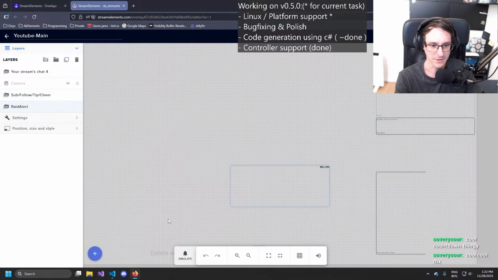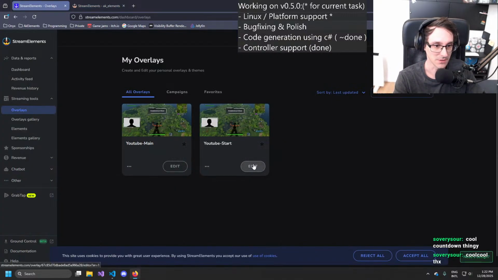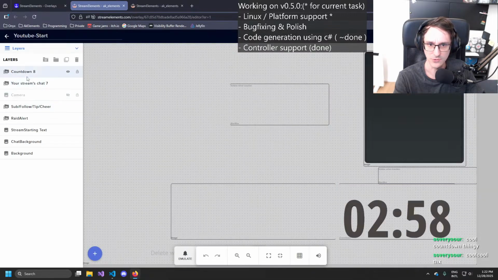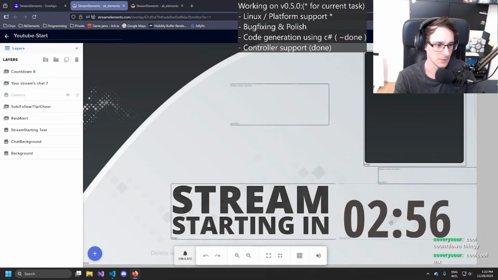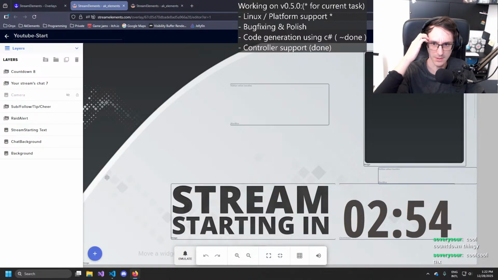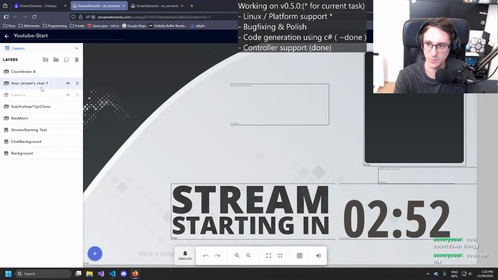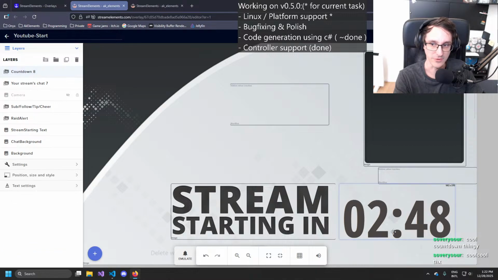Raid alert is here, and it basically links to events from, what's the name, from Twitch or YouTube, depending on which thing it is. And then YouTube start, I think that's the intro screen. It has a timer running, and the timer starts when the scene activates. So if I wanted to reset the timer, I would need to switch scenes in OBS.